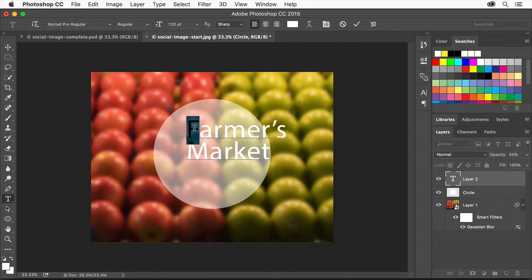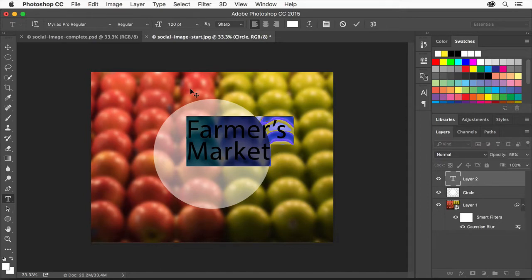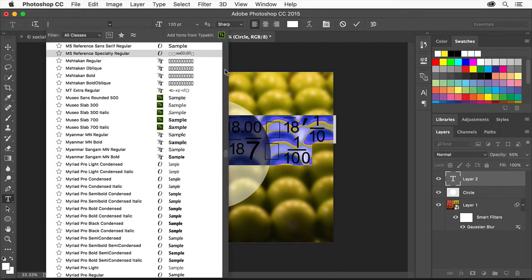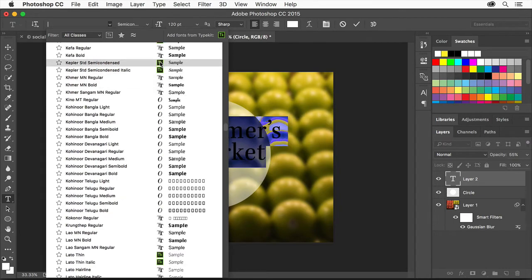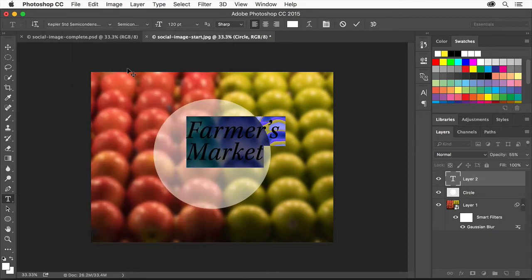Select the text by dragging over it. Choose a font from the menu here, picking any font you have. If you're a Creative Cloud subscriber, you have access to Typekit. Typekit is a service offering access to a vast library of fonts for use in desktop applications and on websites.